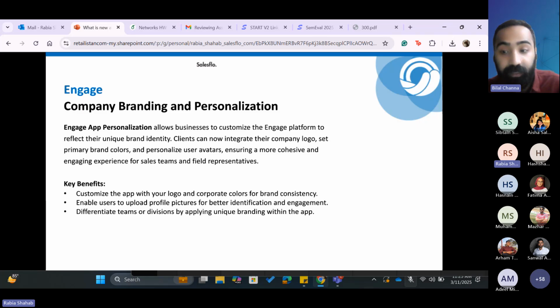And you can also personalize your avatars on the app to make sure that it's a little bit more personalized for our field representatives. So what's the idea? And in a second when I give you the demo, it'll become more clear.